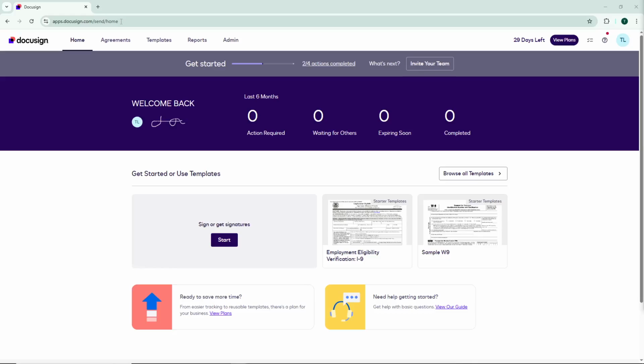Today I'm going to teach you how to connect Docusign to Google Drive. This integration allows you to easily access and attach documents from your Google Drive when sending files through Docusign, streamlining your workflow and keeping all your important documents in one accessible place.